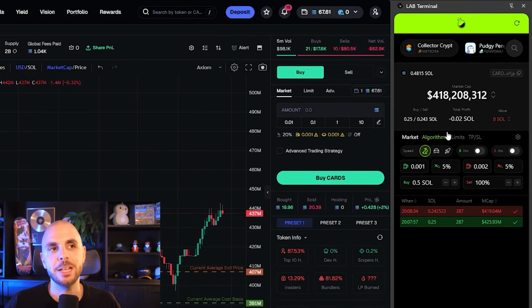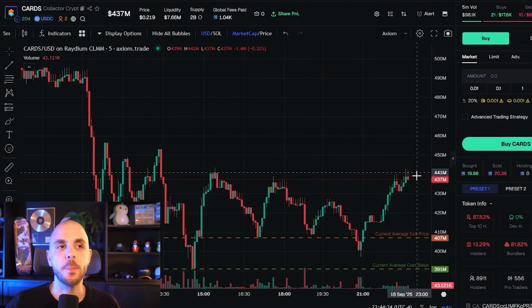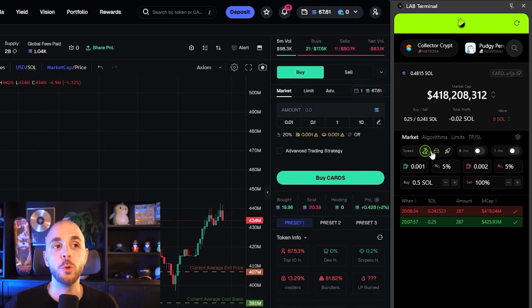The first one, again, it's just going to be market sales. So buying and selling at the current market price. So here you have a few presets that you can set up. We have our priority fee, we have our slippage, and then we have some presets here. So I can set these up.